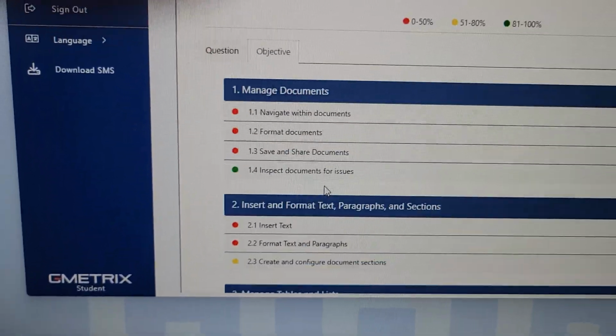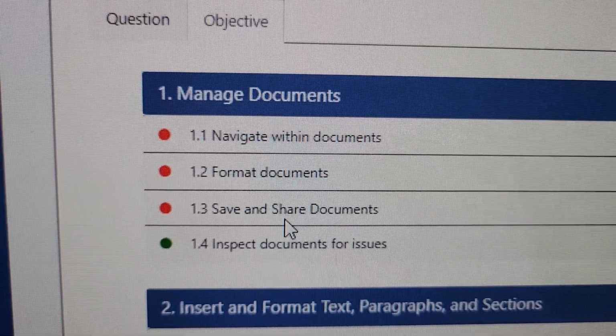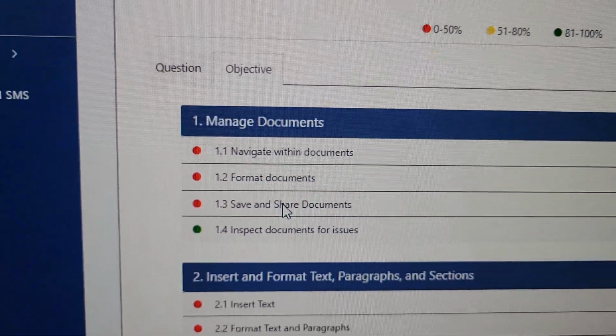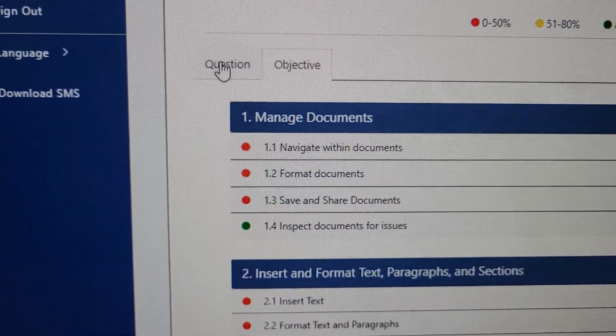Now, here's the other thing. If you really don't know how to inspect documents, list that as well, if you really feel you didn't know how to do it. But if it's testing, you got it right. List all this stuff and this stuff.